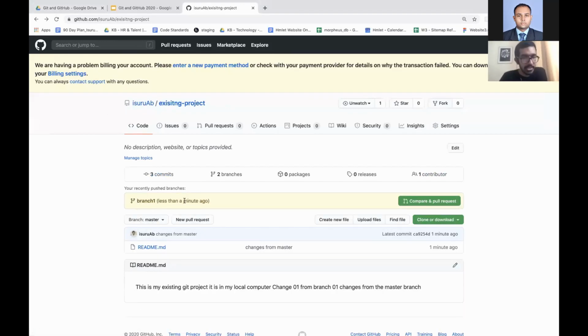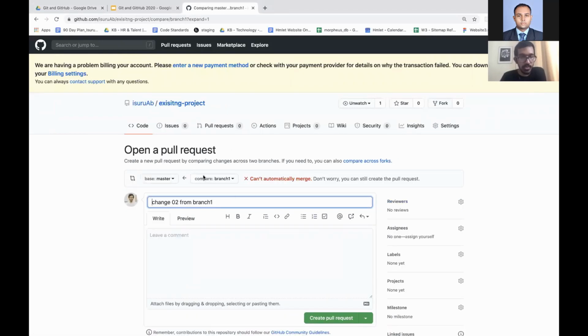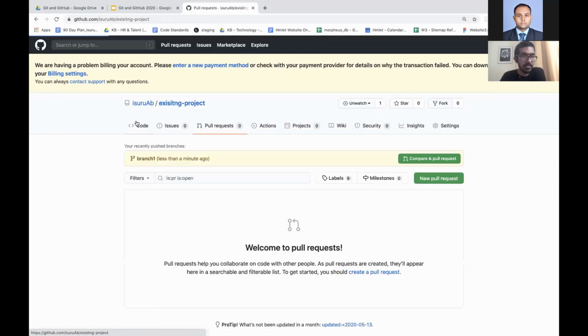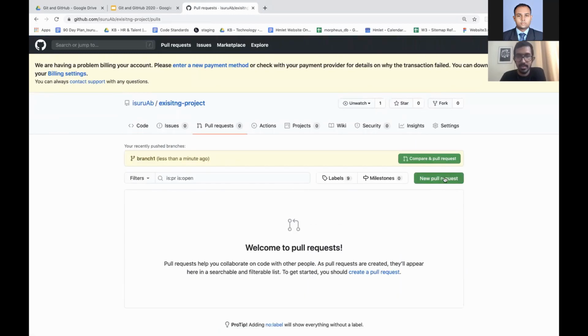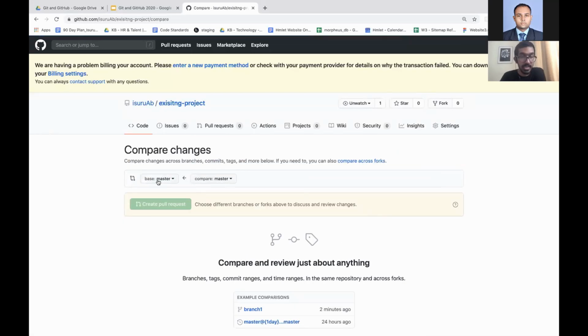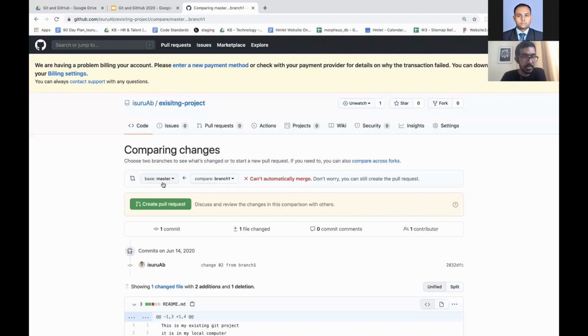Okay, now it shows they gave us an option to create a pull request. I can click this button, or we can create a pull request by going here, pull request, new pull request. Which branch do we need to merge? We need to merge branch 1 to master.